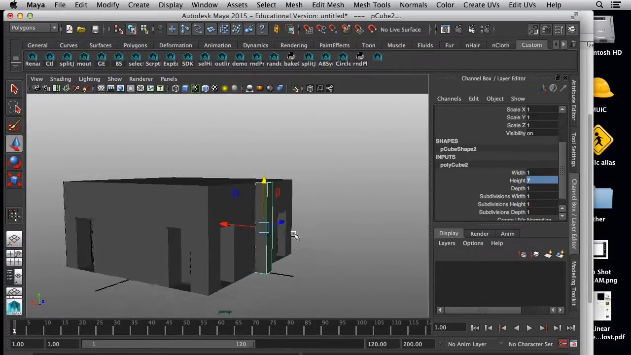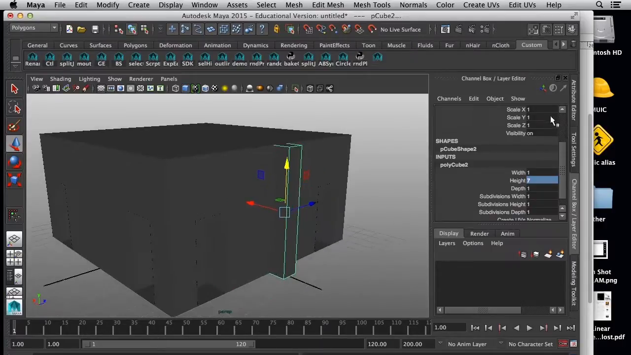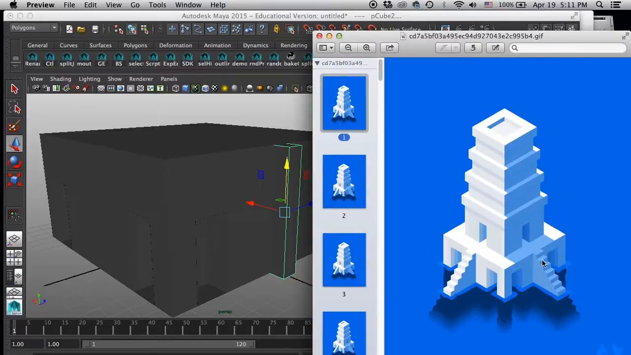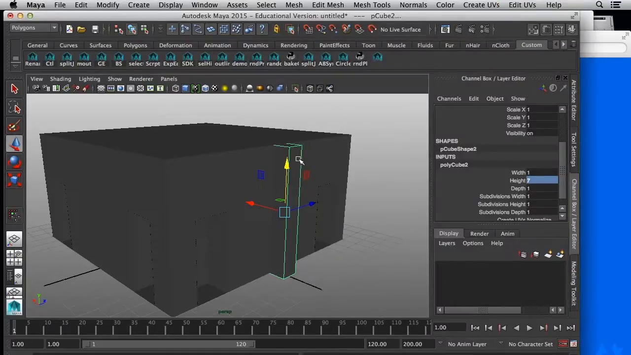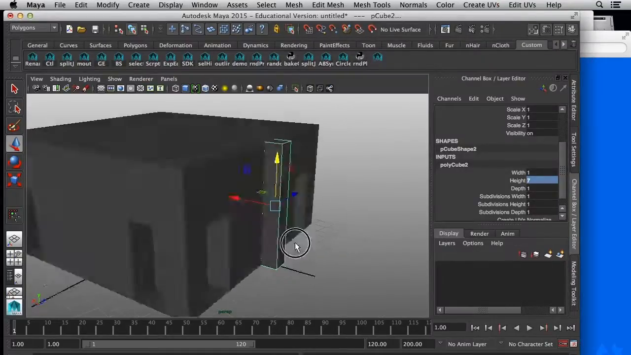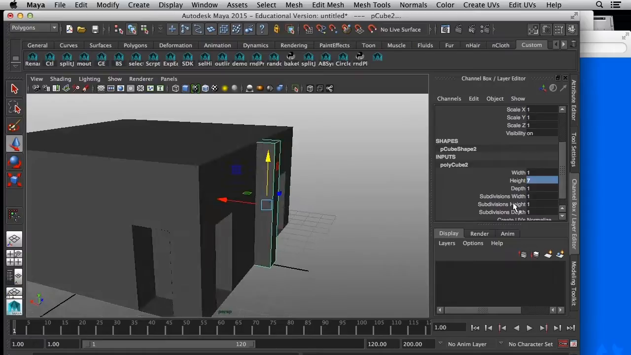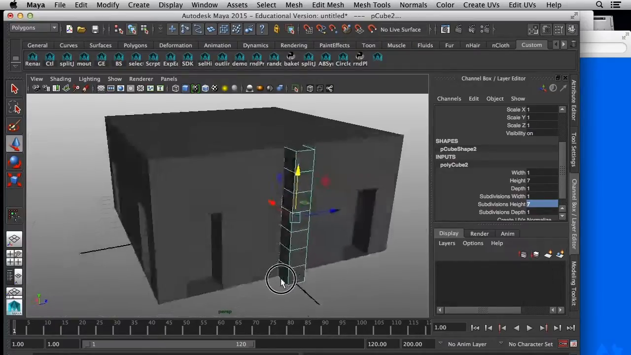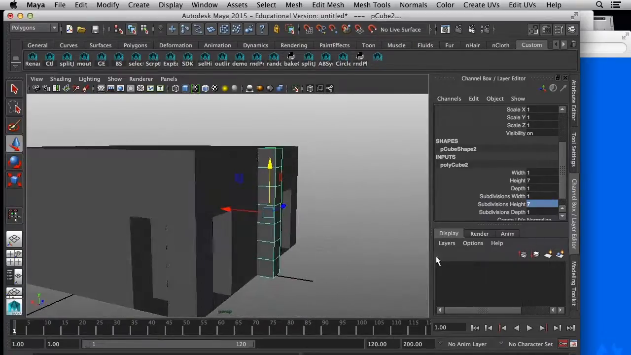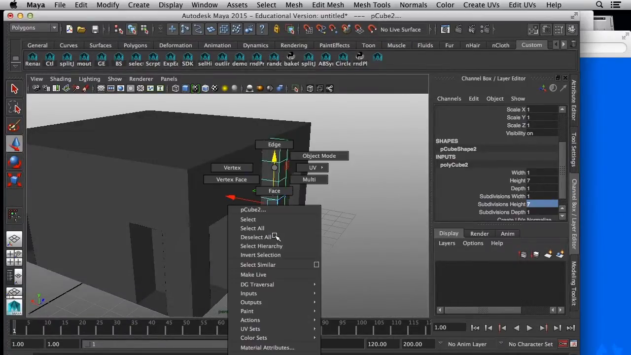Alright, now the other thing is, let's count how many steps I have. I have 1, 2, 3, 4, 5, 6, 7 steps. Alright, so that means 1 meter per step, which is pretty good. So subdivision height, I think, is 7, sorry. 1, 2, 3, 4, 5, 6, 7. Alright, so that's going to allow me to create these.